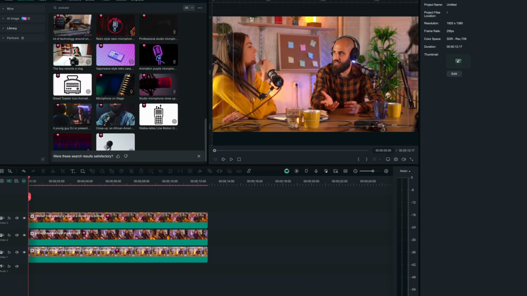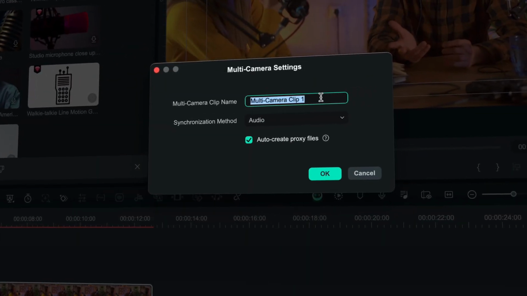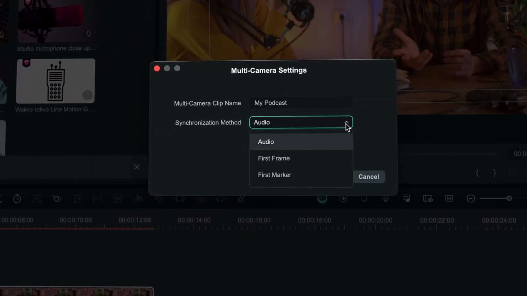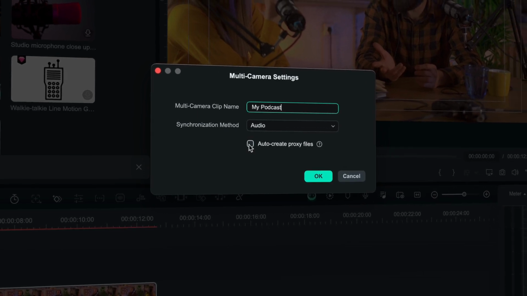First, select all your clips in the timeline. Right-click on the selected clips and choose Create Multi-Camera Clip. A dialog box will pop up. Here you can name your clip and choose the synchronization method. If you're working with high resolution footage, just consider checking the proxy box.